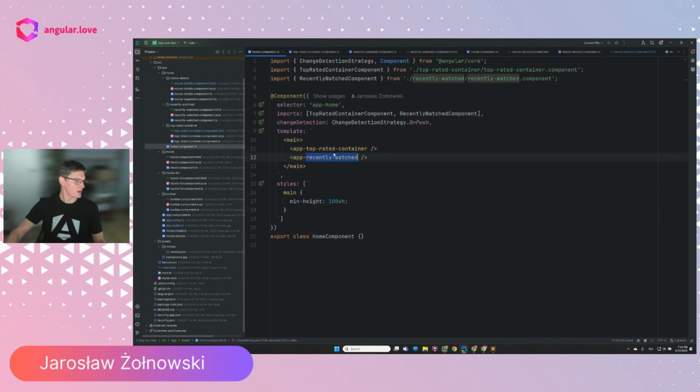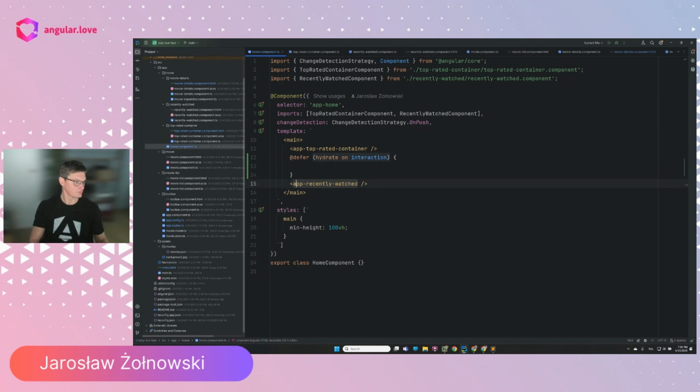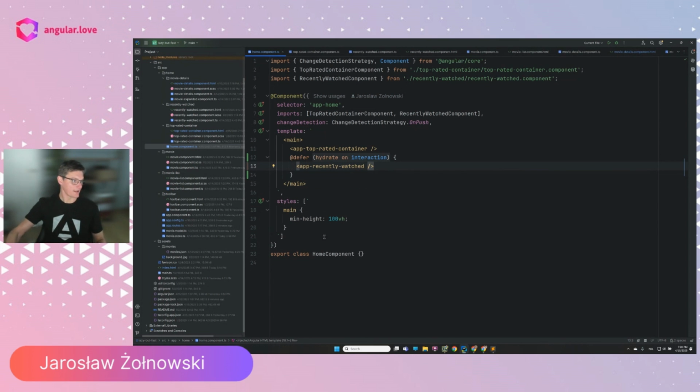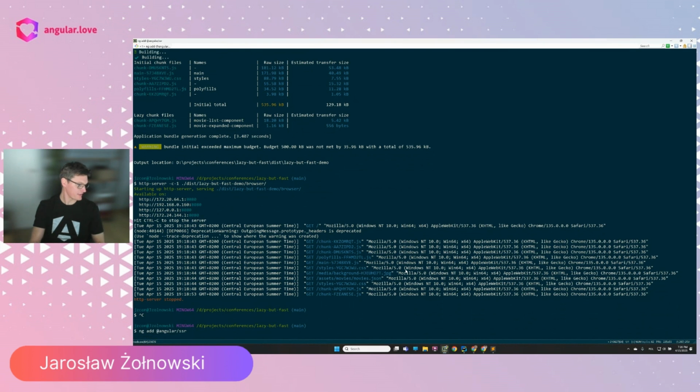All right, we have our home component. We are loading both components eagerly. Now I would like to defer and hydrate on interaction. And because we are using hydration, it would be very nice to have an SSR application. So let me find, yes, here. Let's add the Angular SSR library.